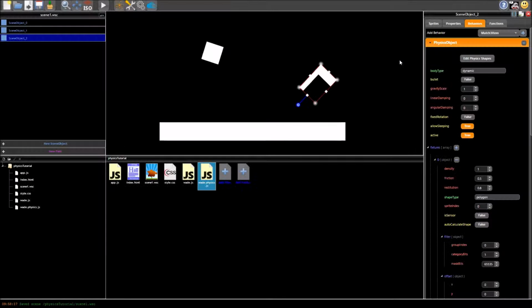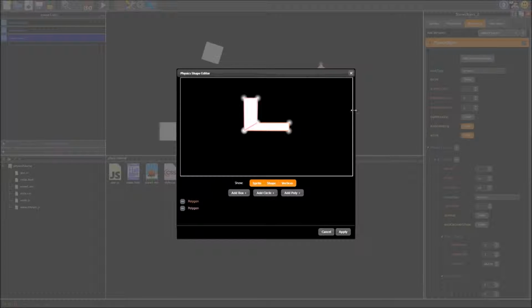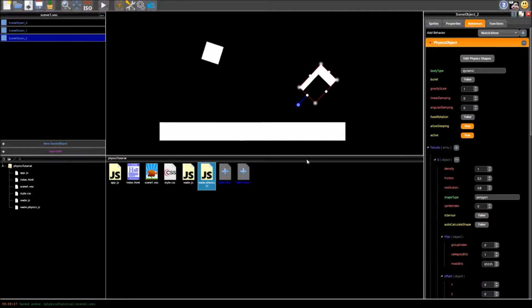Almost. So anyway, if I go back to physics shapes, we will see that we now have 2 polygons. So what this does, when you apply your shape in the editor, it splits it up into the convex shapes. But I'm just going to leave that as it is, put it back together, click apply, and I'm going to make a quick example that will really show how this works.